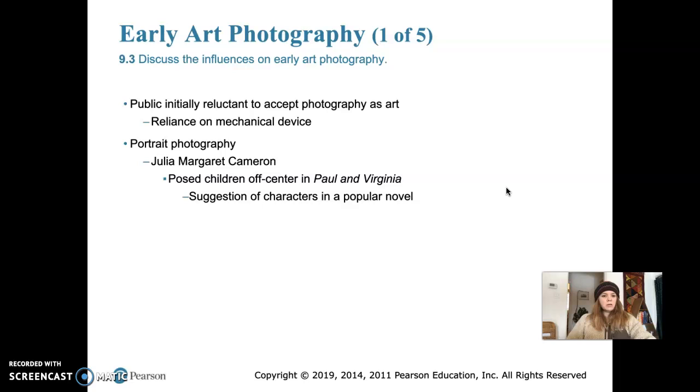by Julia Margaret Cameron. So for many years after photography's invention, the public was really reluctant to accept it as an actual art form because it's done through a mechanical device. And many early photographers were content merely to record just visual information. But today, people really do agree that the camera can be a means for personal expression.